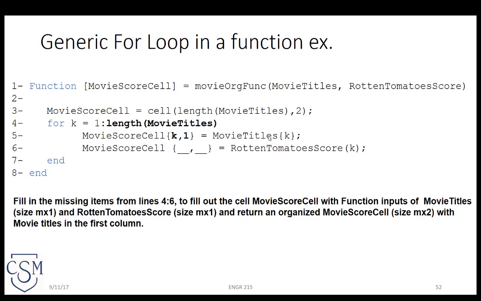And remember that since movie titles was a cell, I need to use the curly braces. If I use the parentheses, so the smooth ones, I would actually just be putting a cell in my cell. I actually want to put the character array in my cell, so that's why I'm using the braces.